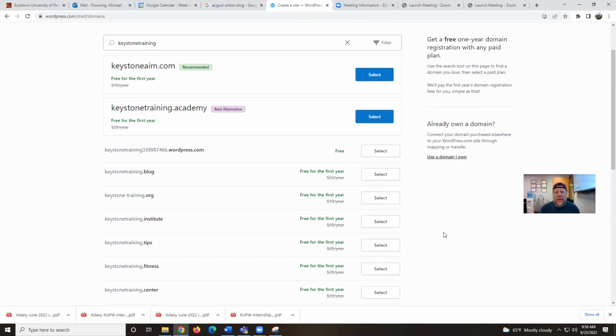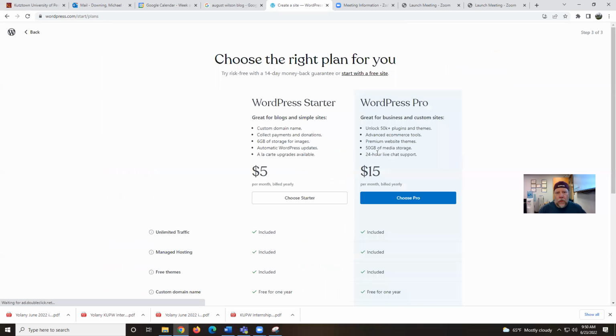One of the things that WordPress has done is they're putting in small obstacles so that they can create a path to revenue. So if I want that, then I'm going to have to start paying for it at some point. Unless I just want this one with all these numbers, which means I need to keep track of that URL. It all depends on whether or not: free one-year domain with any paid plan, already own a domain. I'm just going to go ahead and take this and move forward.